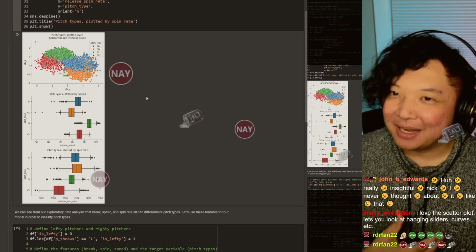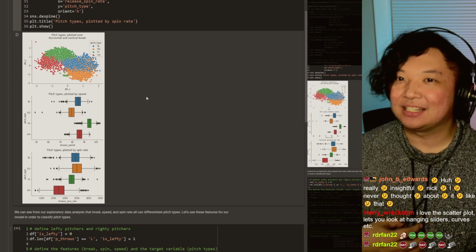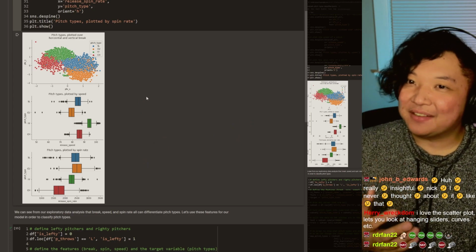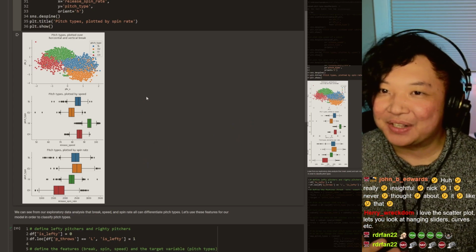If you applied for my data scientist role for the Reds in 2022, then you might have seen something similar to this in the technical assessments.